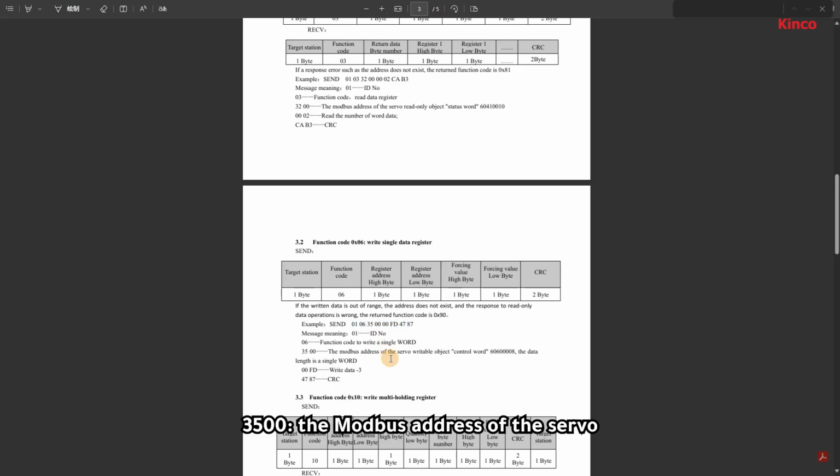3500: The Modbus address of the servo writable object control word. 6060 0008: The data length is a single word. 00FD: Write data -3 to set the working mode. The last two digits are the CRC.